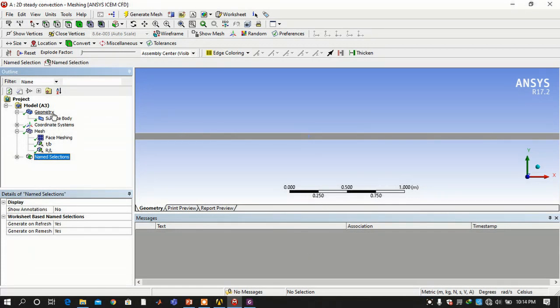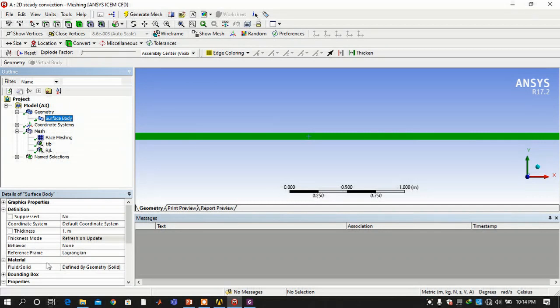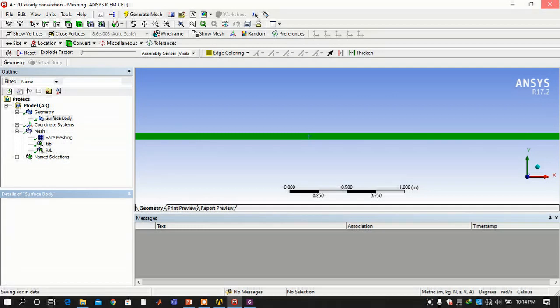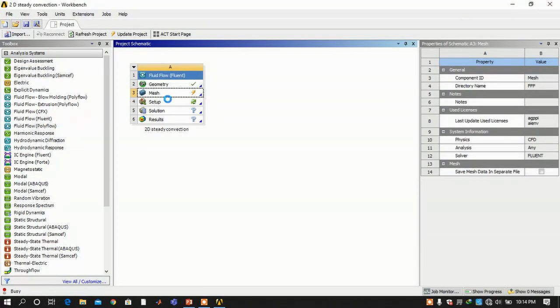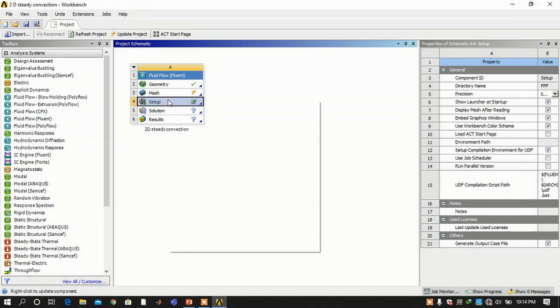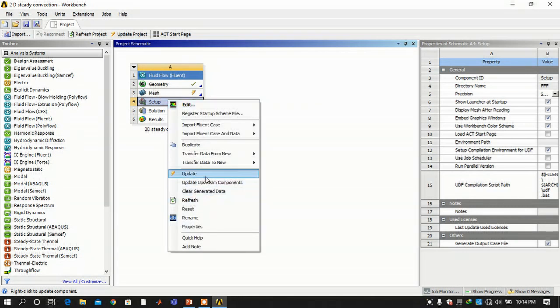In the geometry, select surface body, and in material we have to specify whether it's a fluid or a solid. Our domain is fluid. Select it and then generate mesh, and again press Ctrl S or save the project. After it we close, go into setup and again update.